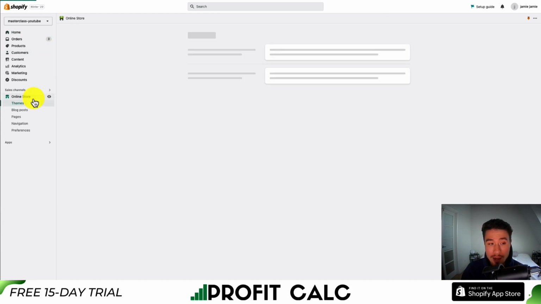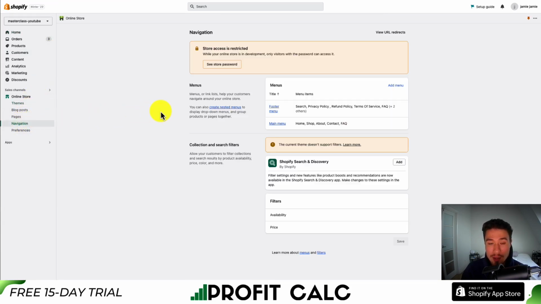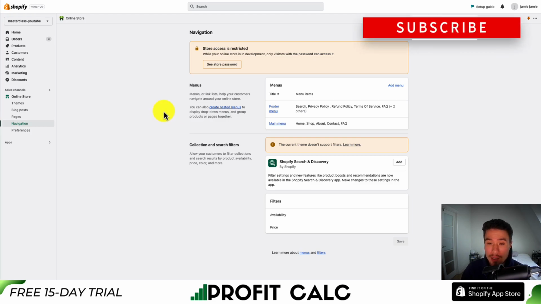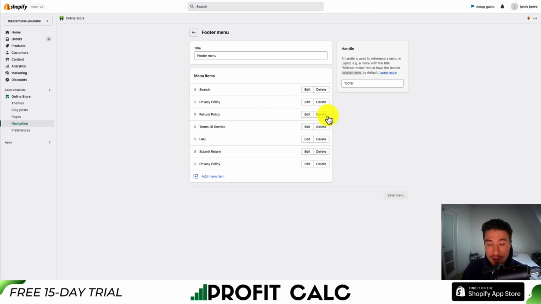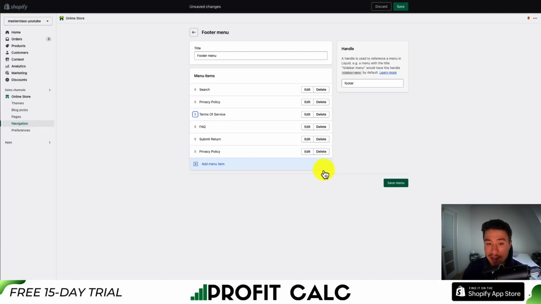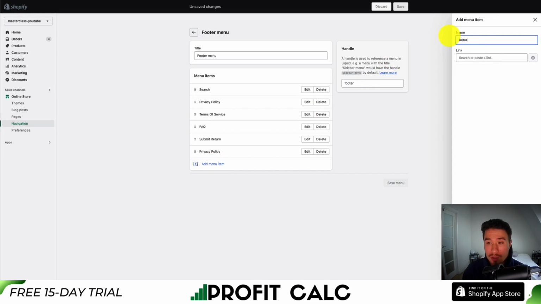You head to online store, go down to navigation here. Then what we'll do is add this to the footer menu of this demo store. So I'll hit footer menu here. Now, as you can see, I've already added it in here, but let's remove it for now so we can re-add it. I'll hit add menu item. I'll just call this return policy.